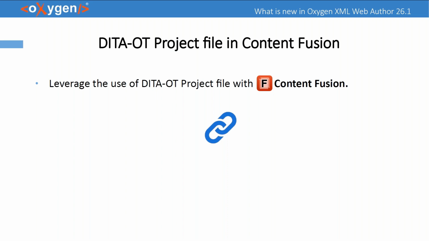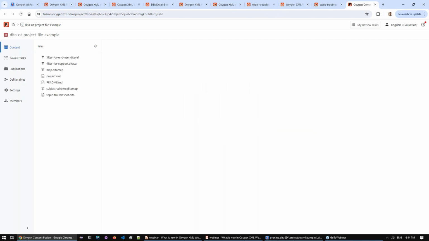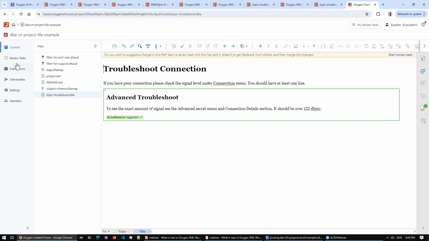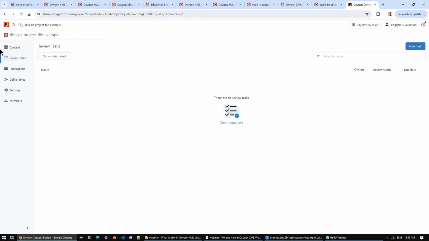Okay, let's see how to use the Content Fusion UI to configure a deliverable and how to publish a DITA-OT project file and generate a PDF. Okay, this is the Content Fusion user interface. I've already created a Content Fusion project that connects to the repository that I previously edited from Web Author. You can see the files that I created just now. I can open them and I can edit them. From here, I can create review tasks and share them with my team, where we can collaborate more easily. But let's focus on the deliverables and context, and let's generate a PDF for what I've created before.